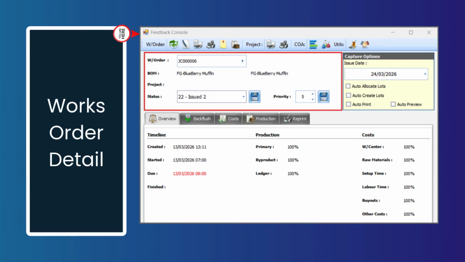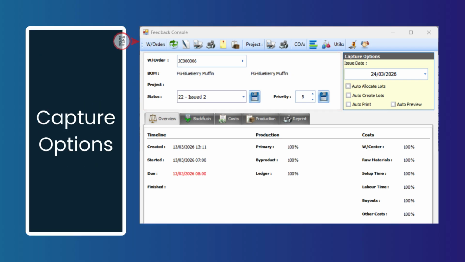In the top section, you will see the core info like the works order number, the bill of materials code, and the project name. You can even update the status or change the priority right here if things on the floor have changed. On the right, you will see a yellow box for capture options.